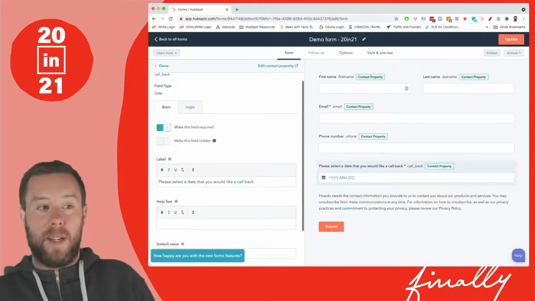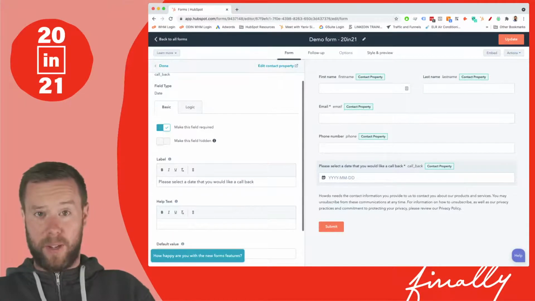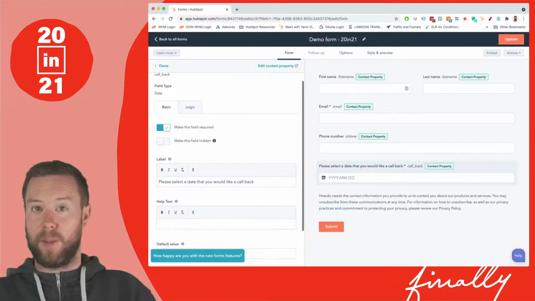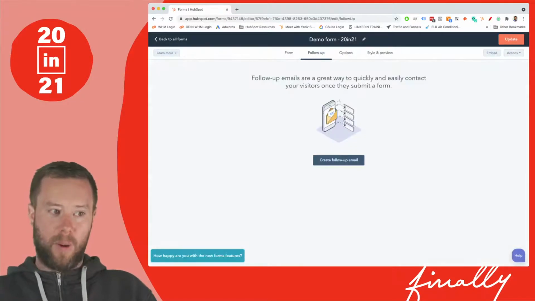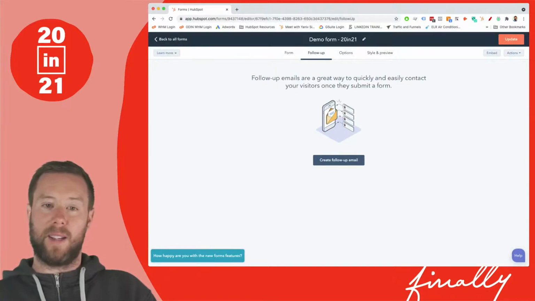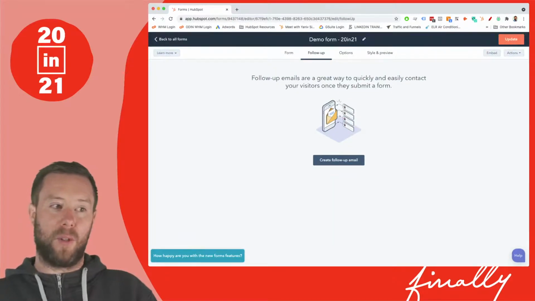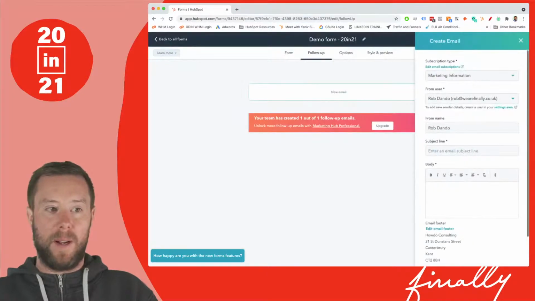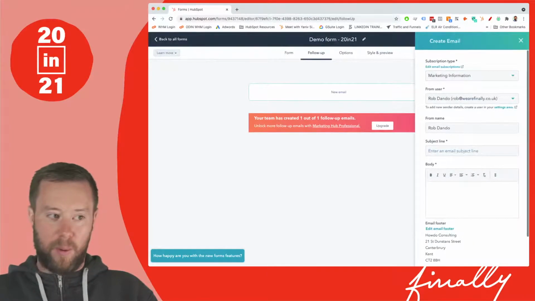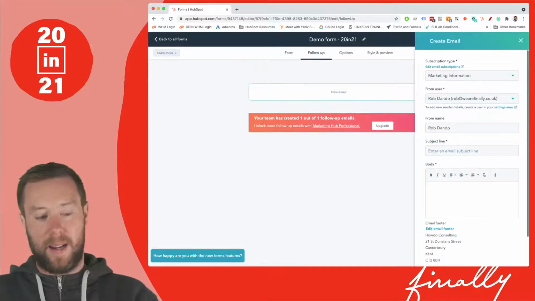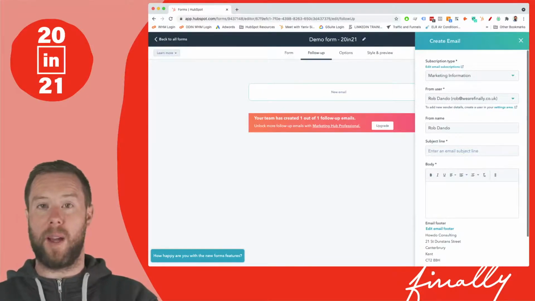Now in the last couple of minutes, I'm just going to try and talk you through some of the extra features that you have. So the first tab that you may see a lot spotted along the top next to form is called follow-up. Follow-up would allow you to create a kind of automated response to that form being filled out. So you can hit create follow-up email. It's going to take you through all of the form. Now in the free version, you only get one follow-up.